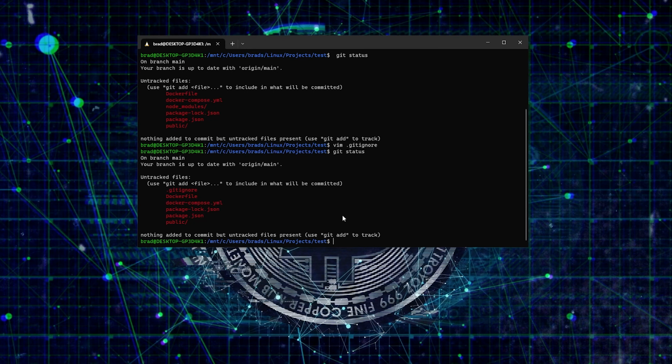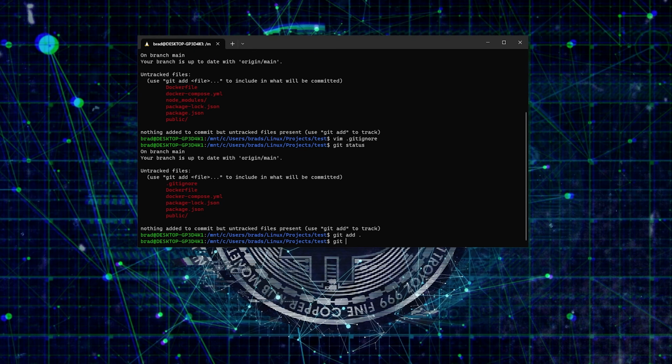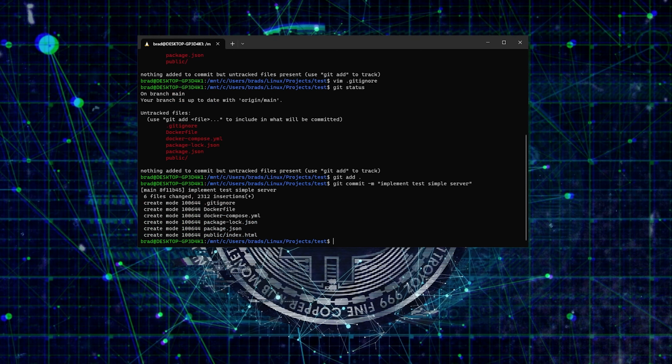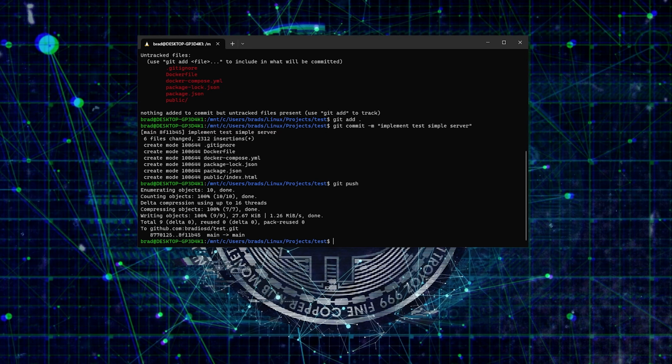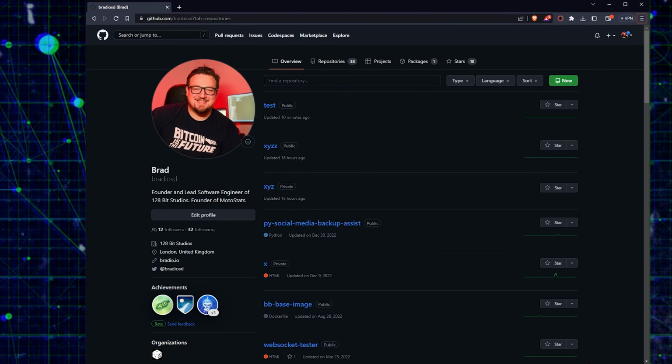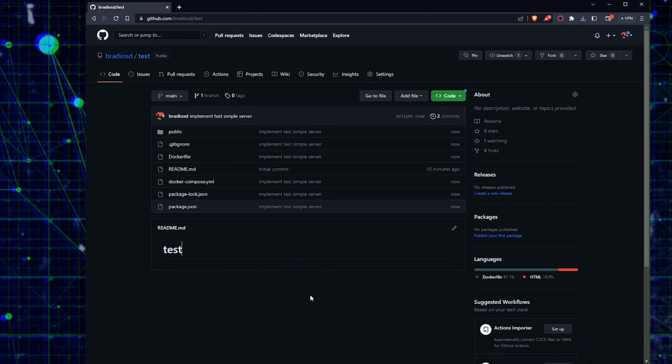So in order to stage these, we do git add full stop, and then do git commit -m, and in speech marks write a message to explain what you've done in that commit. As you can see there, it's committed all those files, and if we do git push, we should now see all of those file changes in the repo that we created. There we go.